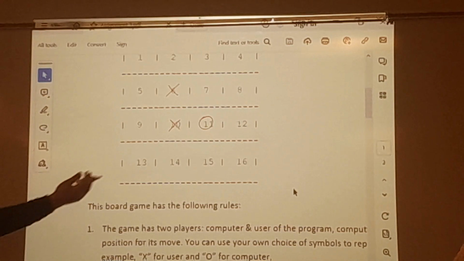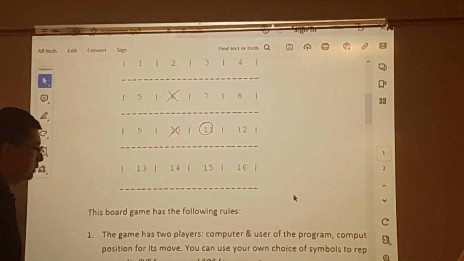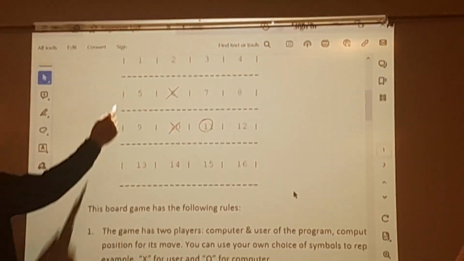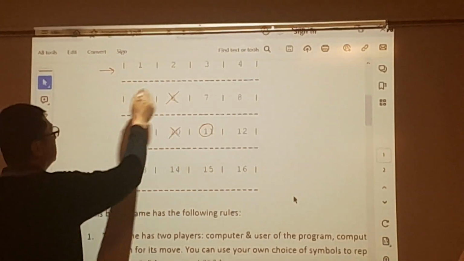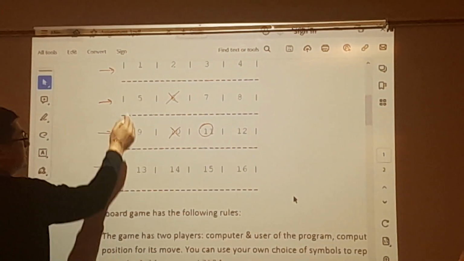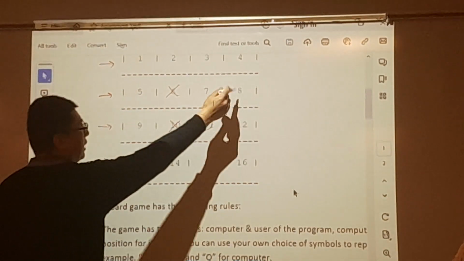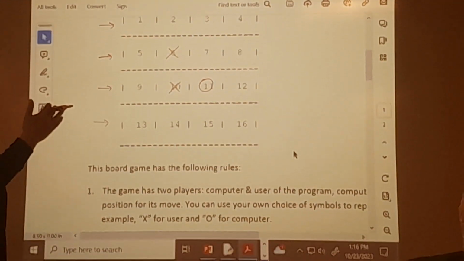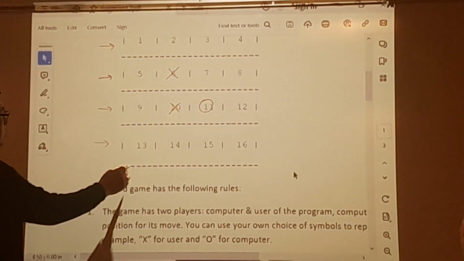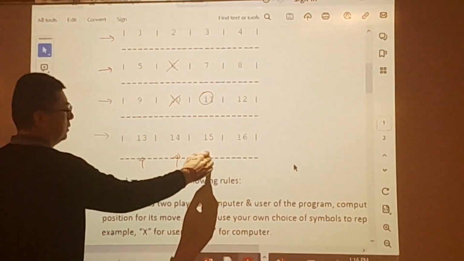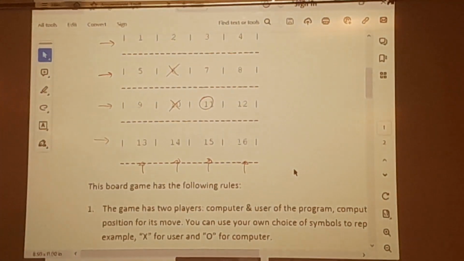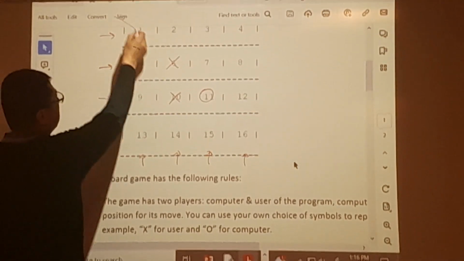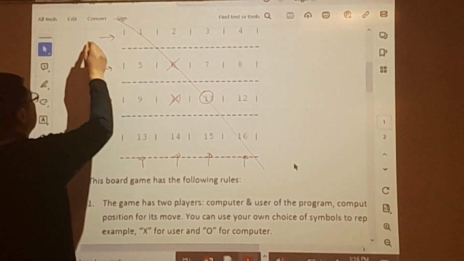When they are doing this back and forth, how do you decide who is the winner? It is when they have the same row with the same symbol. For example, if all are cross, that means the user is the winner, using X for user and O for computer, whatever the symbol represents. Same for columns: the same symbol in each column, that's a winner. And then diagonally.